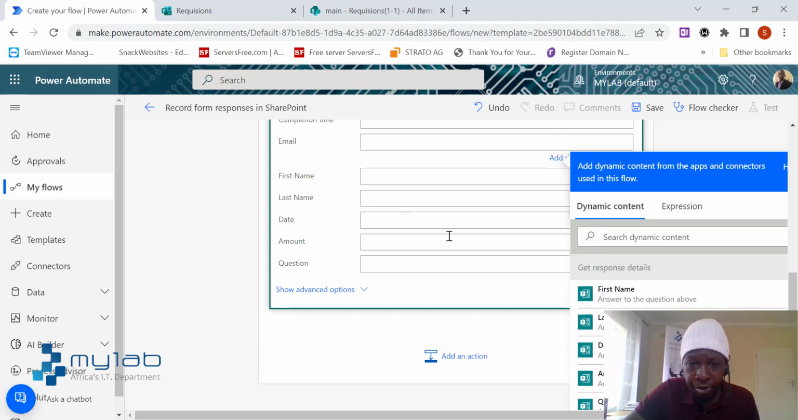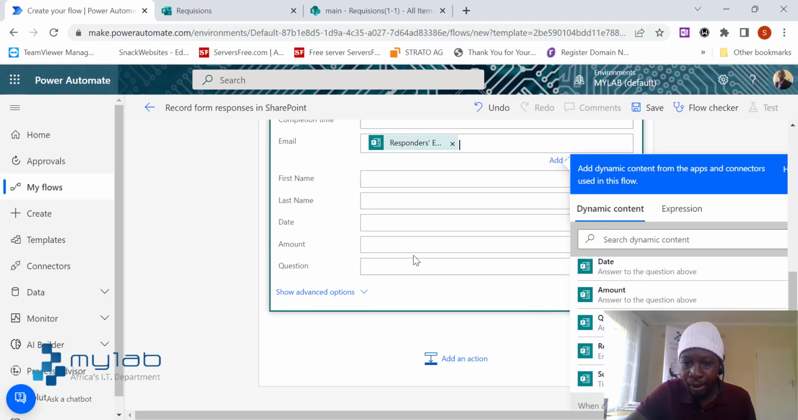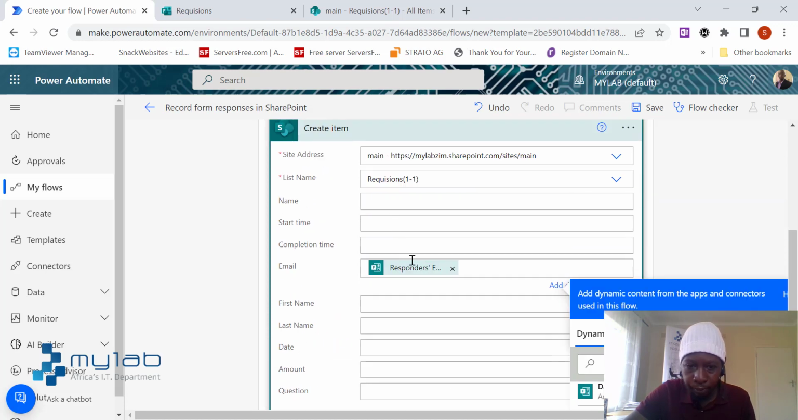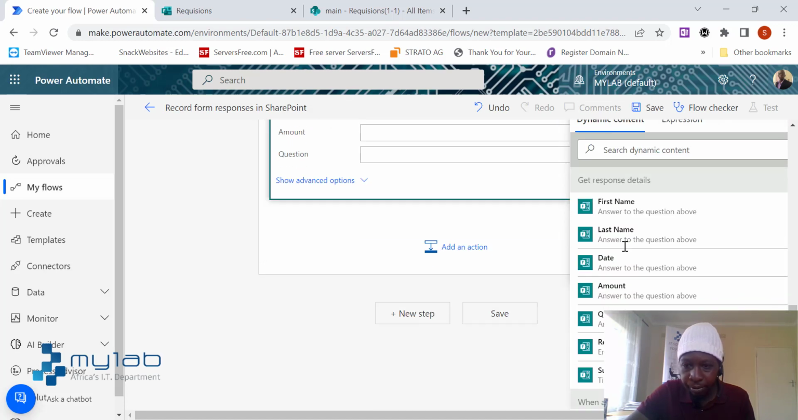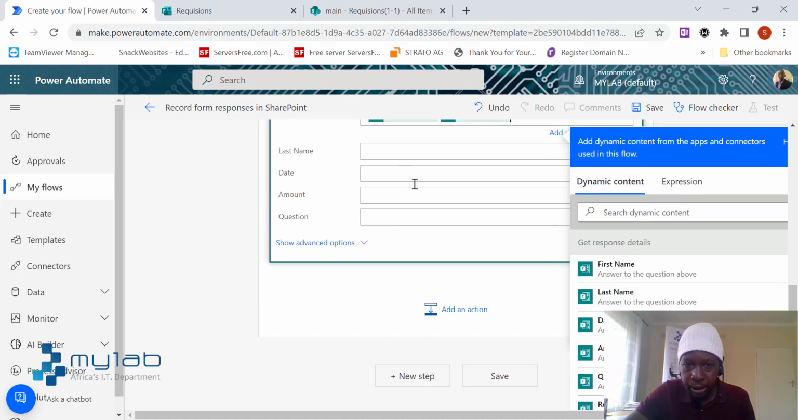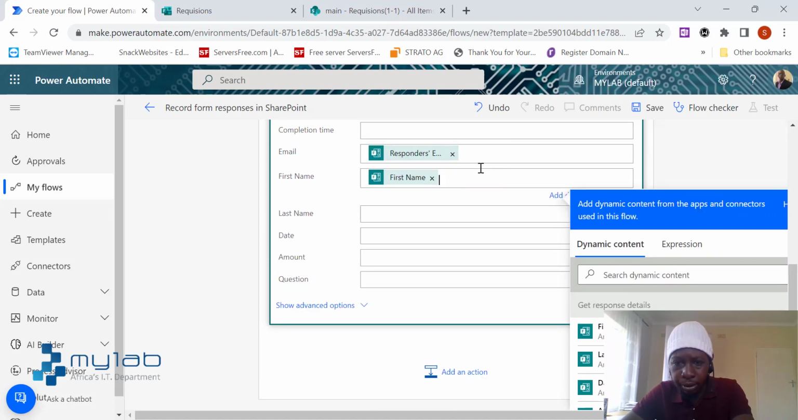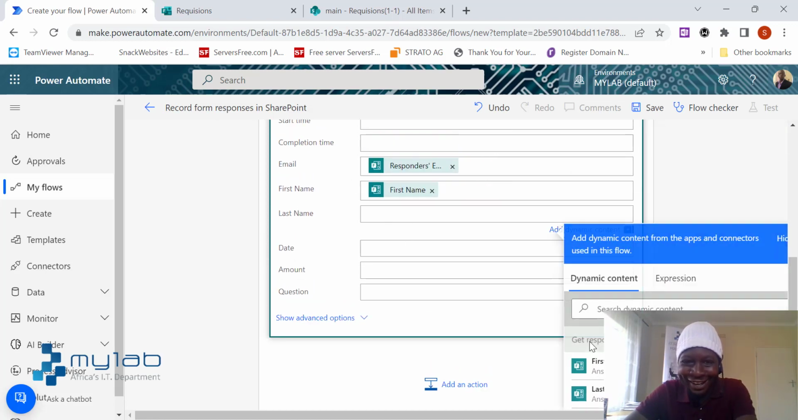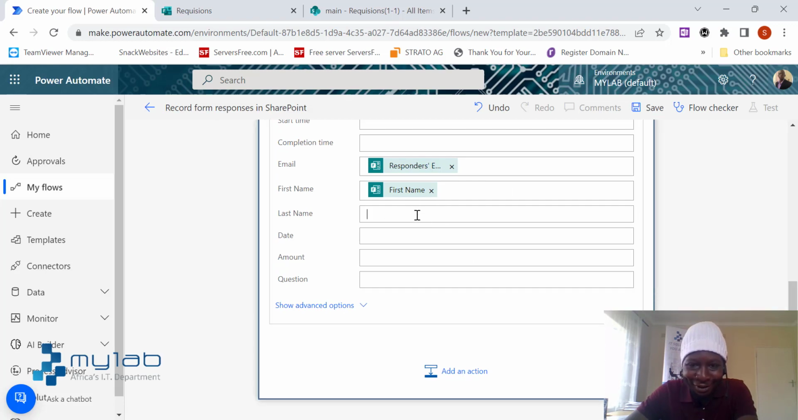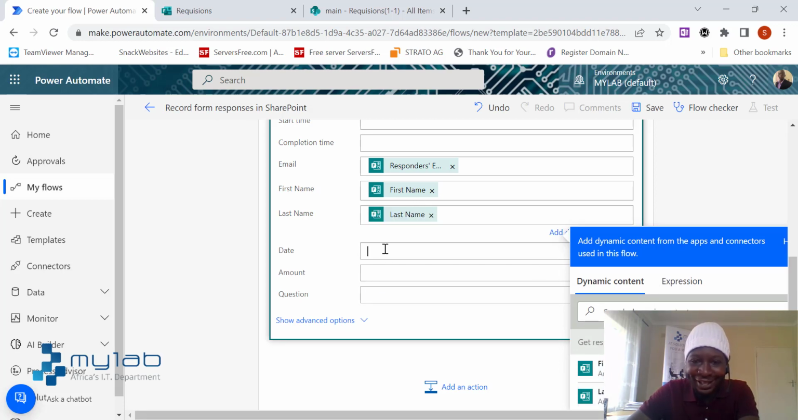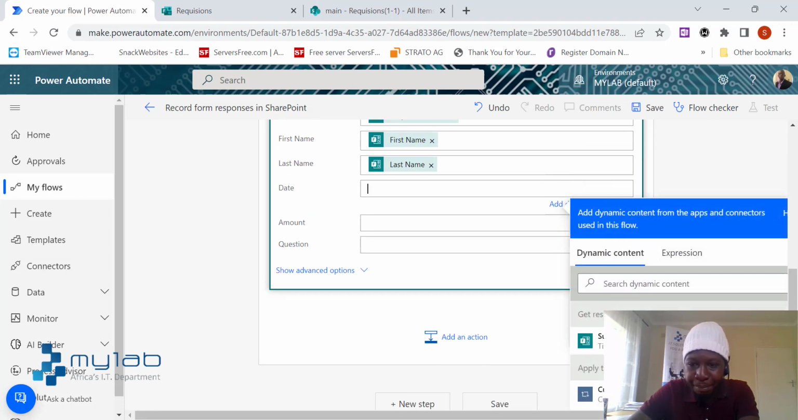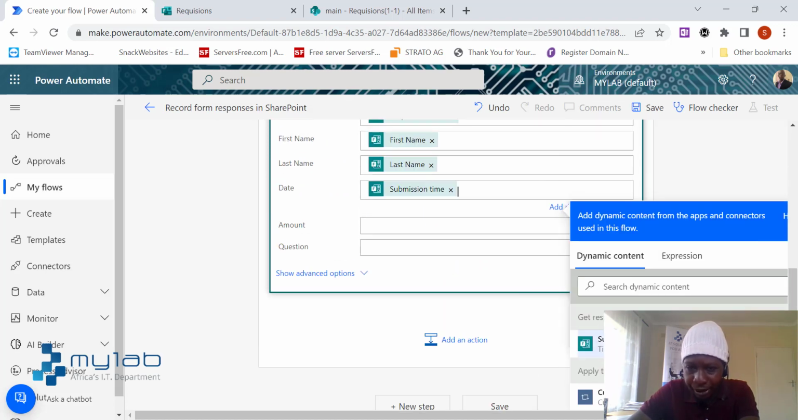So said first email is going to come from email, submit, respond as email, okay. And then we're going to say name. First name is coming from first name, last name is coming from last name. There we go. Date is coming from date. So you're just pretty much mapping how things are going to work. Okay, submission time, that will work as well.